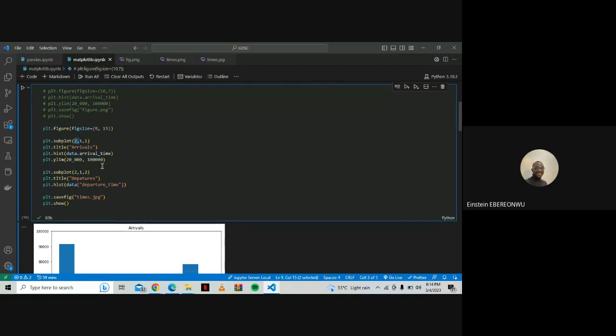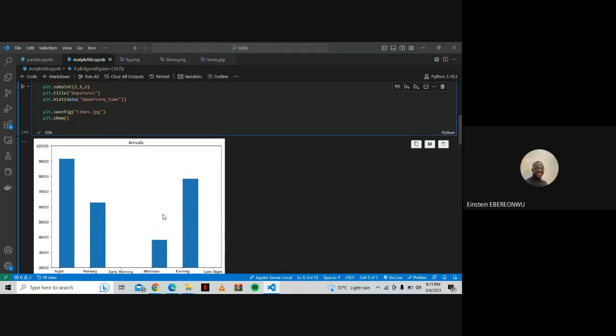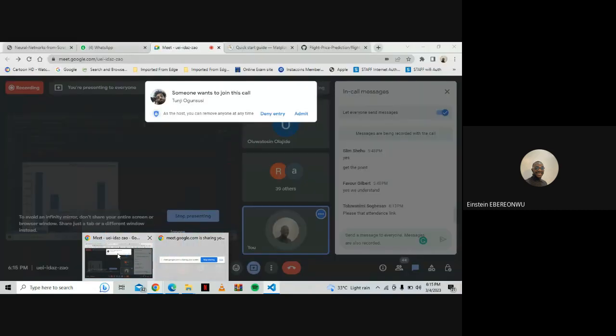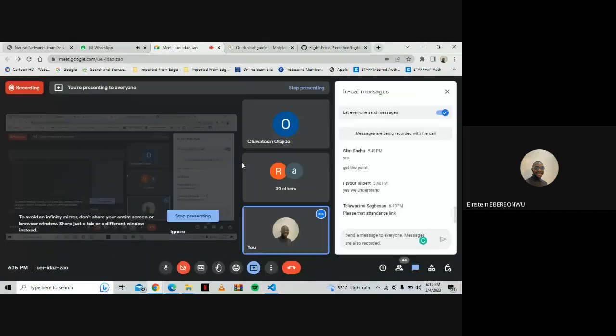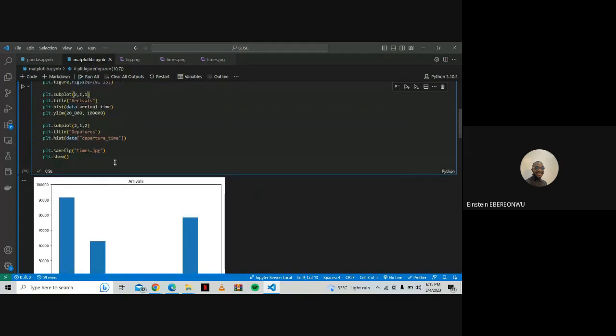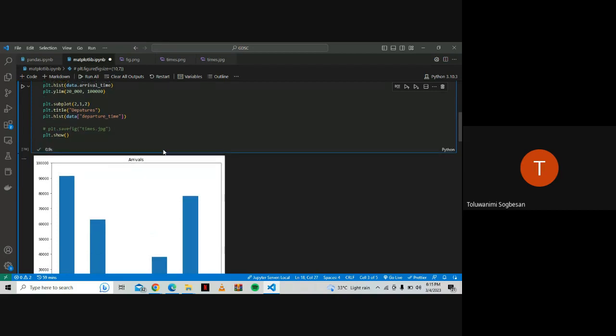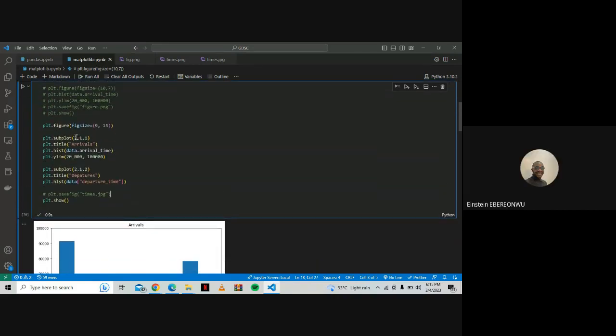Let's pick a third one. So I want 1, 2, 3, all of them on the same line. Someone tell me what to do. How do I achieve that? Did you guys hear me? I want 3 subplots all on the same line. How do I do that? 1 row, 3 columns. 1,3. Yeah.